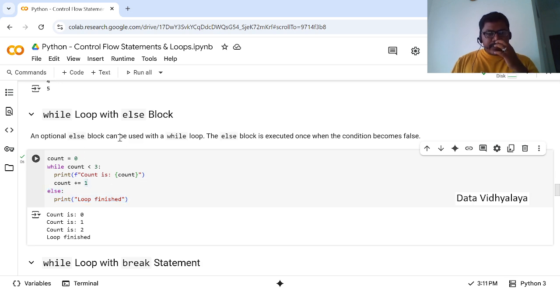So an optional else block can be used with the while loop. The else block is executed once the condition becomes false. So we'll see how it works. Count is equal to 0. So 0 less than 3, obviously this is true. So count is 0. Then count is equal to 0 plus 1, what? 1. 1 less than 3, correct.